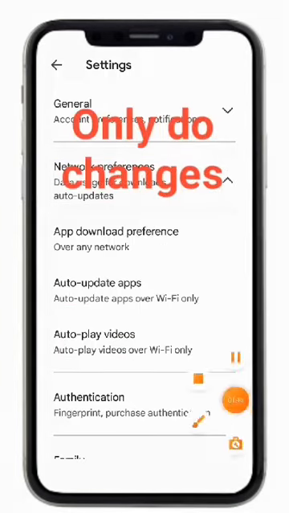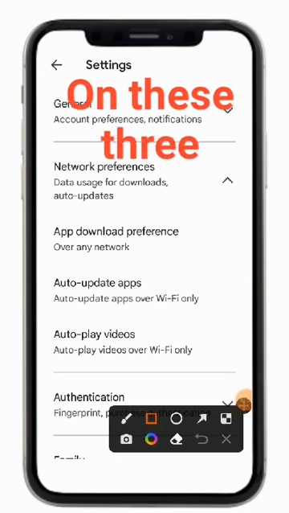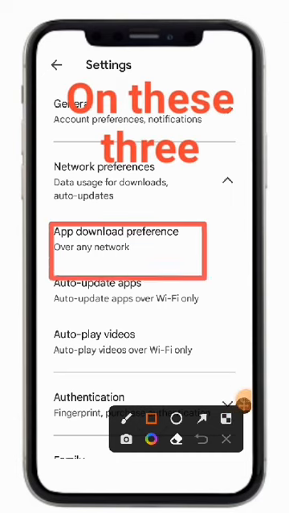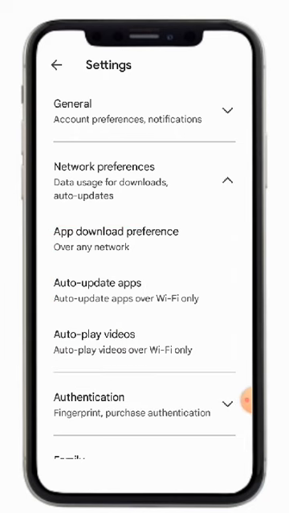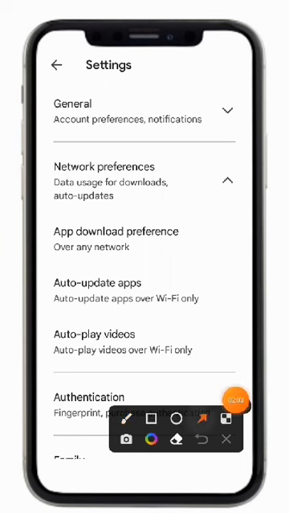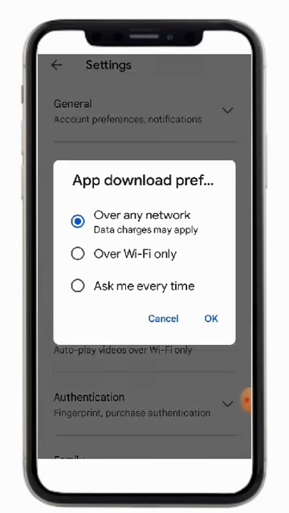I only do changes on these things here. These three things, only do changes here. So this is what I do. On app download preference, you choose it like this. You come and tap here.